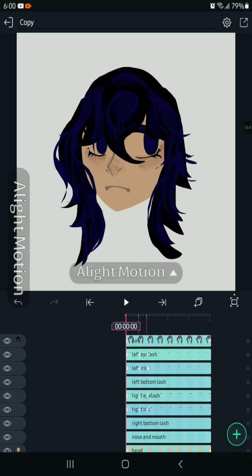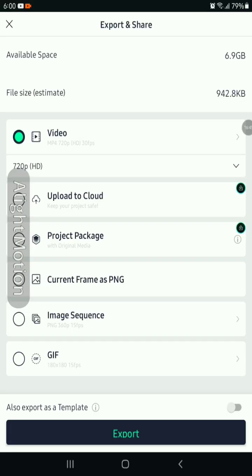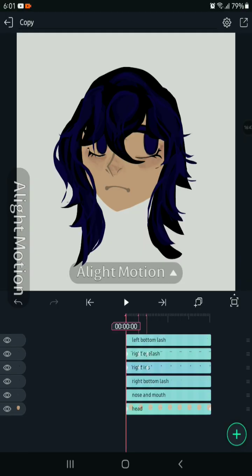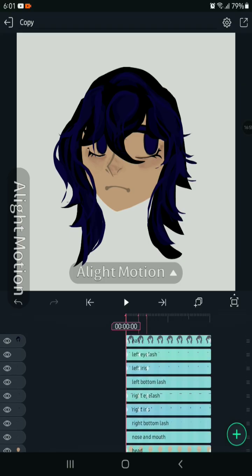You can just export with this button, but I'm not gonna be doing that. And you can add more stuff if you want, but I'm not going to. So bye.